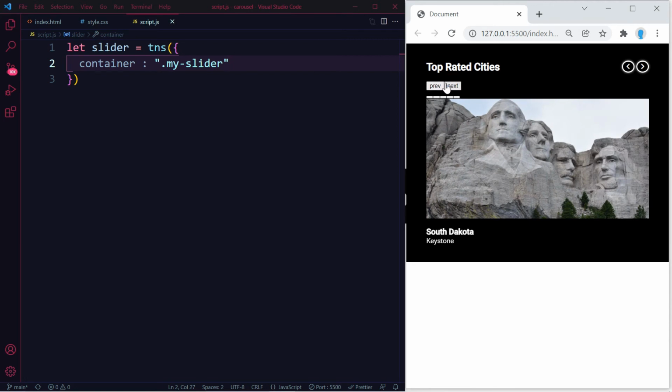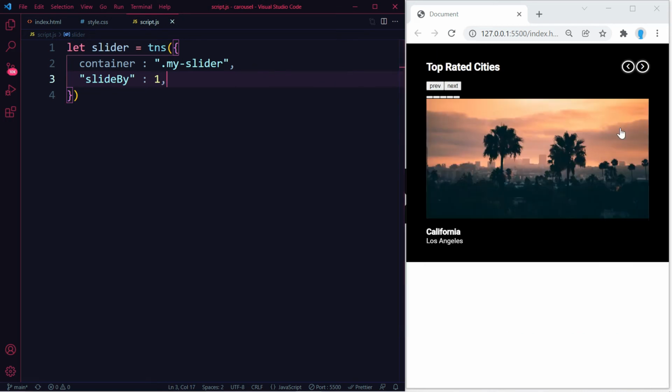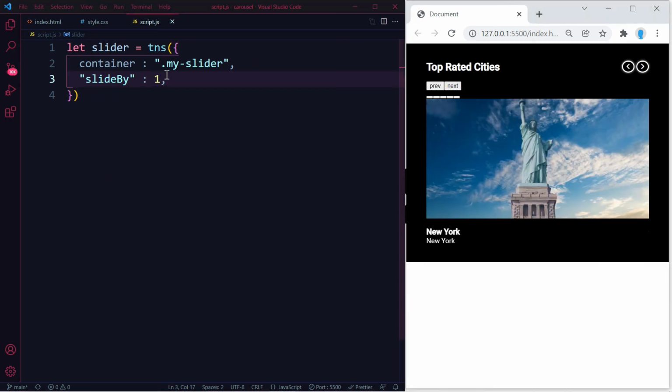But we don't want to use these default buttons. We want to use the ones that we created. And we also want to add a couple more options in here. So let's go ahead and do that. Right, the first one we're going to add is this one called slide by. So with this one, we get to indicate how many images do we want this to skip when we click on the next button. I'm going to go ahead and go with 1, but you can change that to 2, 3, whatever you want.